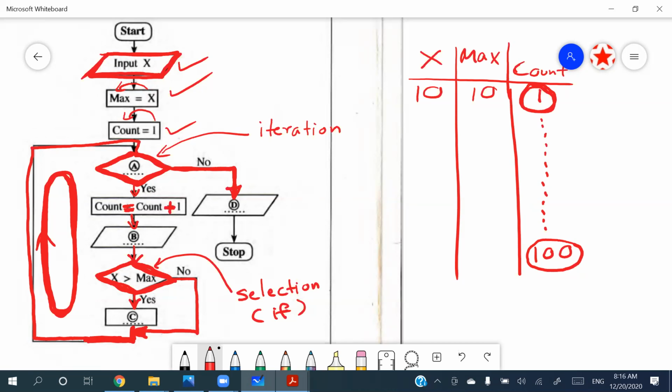But we are not very sure how to write the condition. Because now the condition of the iteration here, you can write it's the count anyway. You are going to face with count.